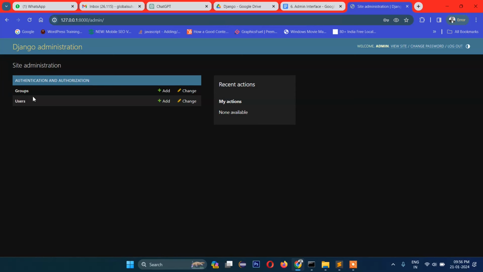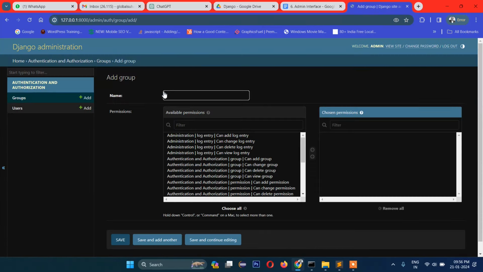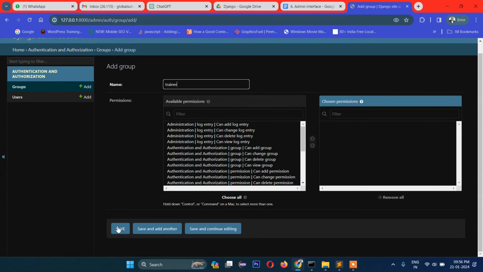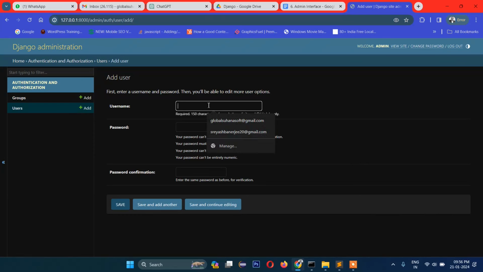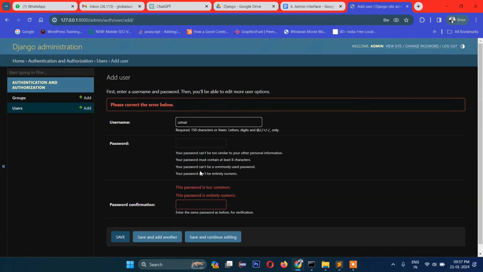Inside admin, you can see there are different user groups. For example, I'm creating a group, say trainer, and then save. Trainer group has been created. Now if you want to create a user, then for username I'll give my name, password 1234567, and once again the password 1234567, and save. Here you need to provide a good password like this.